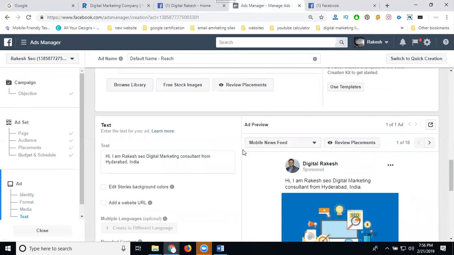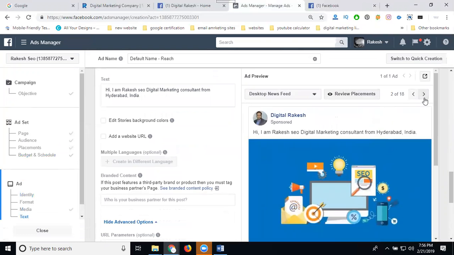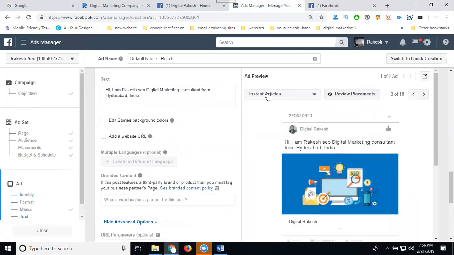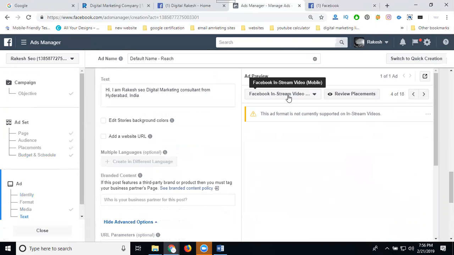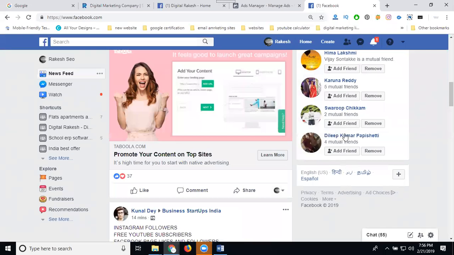This ad will be showing for 18 platforms. Please look at the platforms. First one, mobile news feed. Second one, desktop news feed. Third one, instant article, for increasing likes. Fourth one, Facebook instant video is not a video, they can't show. There will be 15 seconds. It will be no. In your desktop it will not. Video is not.